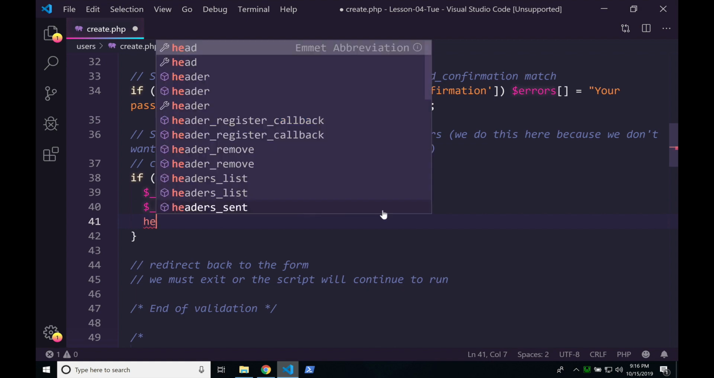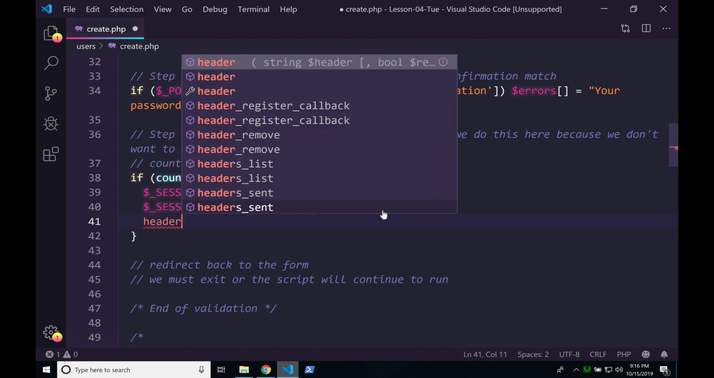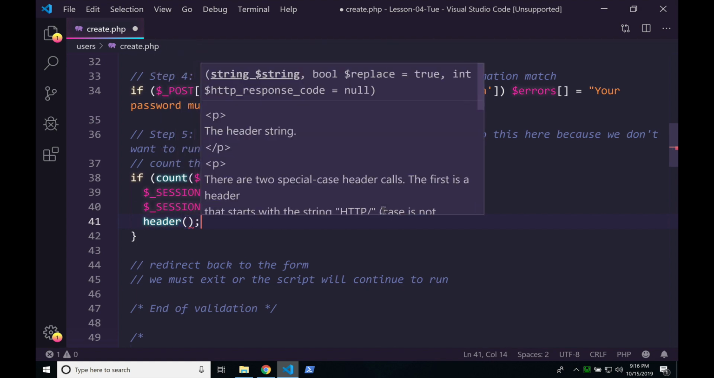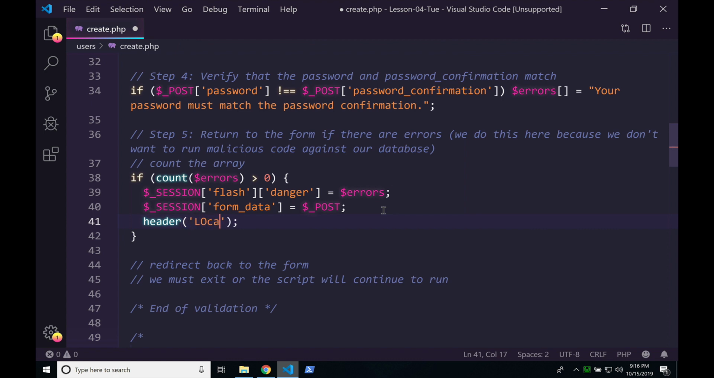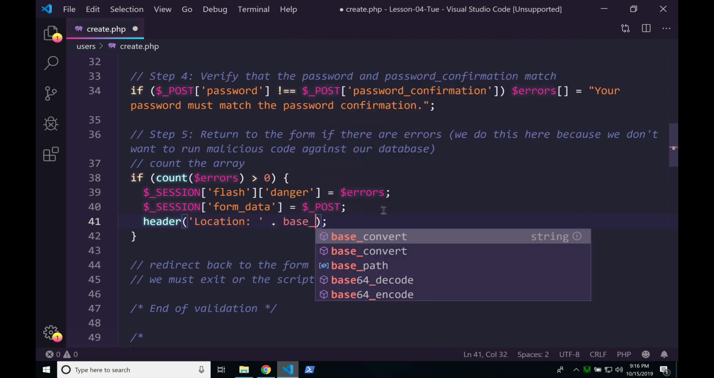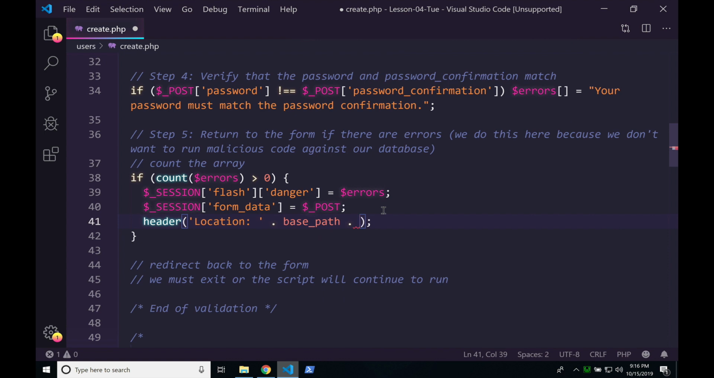Now we can relocate. We're going to go to location, and then we just give it the information we want. We're using concatenation here: base path, which is coming from up above where we included our config, then users new.php. So a nice absolute URL.